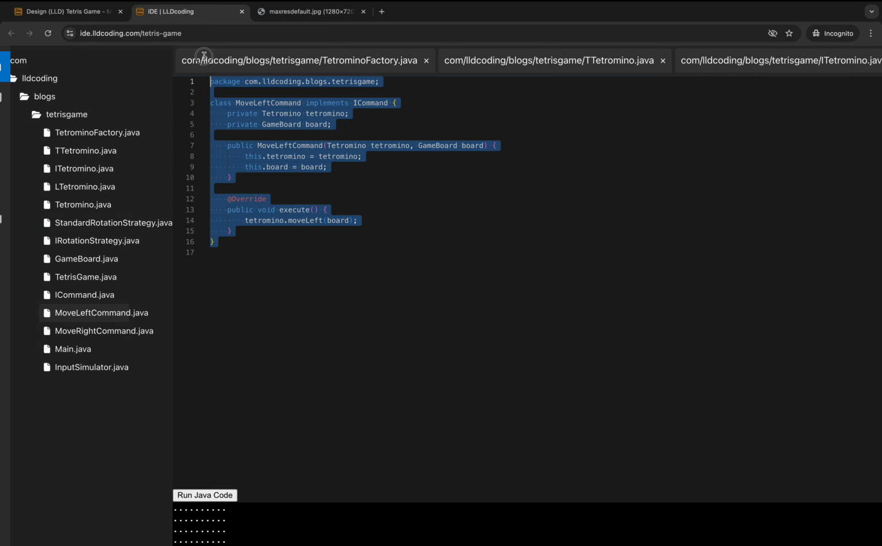Similarly, you will find in the left command itself, the movement of the tetromino is not actually done by this class. The code is not residing in this class. It is actually residing in this Tetromino, which is an interface implemented by multiple classes as we have discussed, L, T, and I. They are actually holding the logic of how they are going to move that block. Okay, so that is what we are done with.